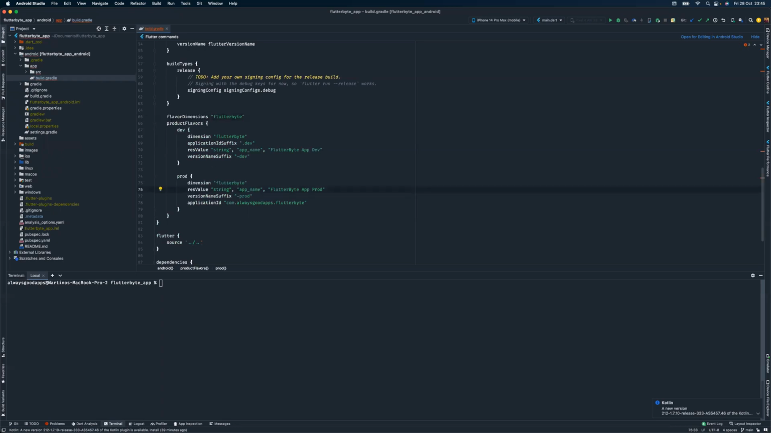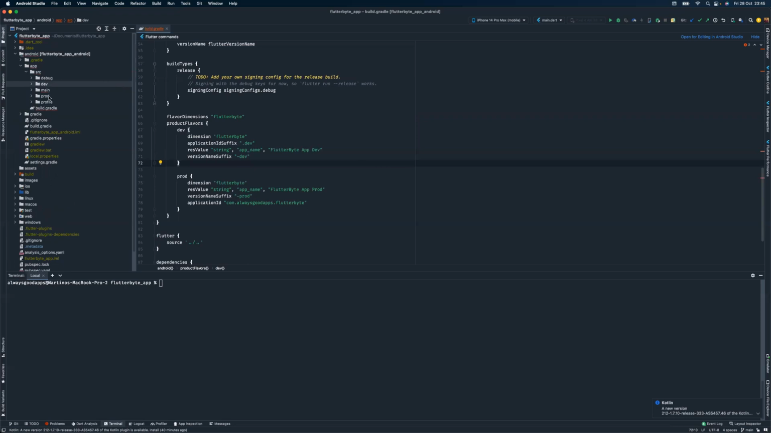Cool. So now notice that we have this flavor dimension. Here I put Flutter Byte. You can change it and put whatever you want. You only have to make sure that this will be the root of this whole thing. Here we have the product flavors. Here I have the dev, so one flavor is the dev flavor. So we have the dimension. The reason why both of them are similar is because I have these dimensions here. If I had created a kind of folder before putting both of them inside of this folder, I should change it here, you see? Okay, so now we have the application ID suffix.